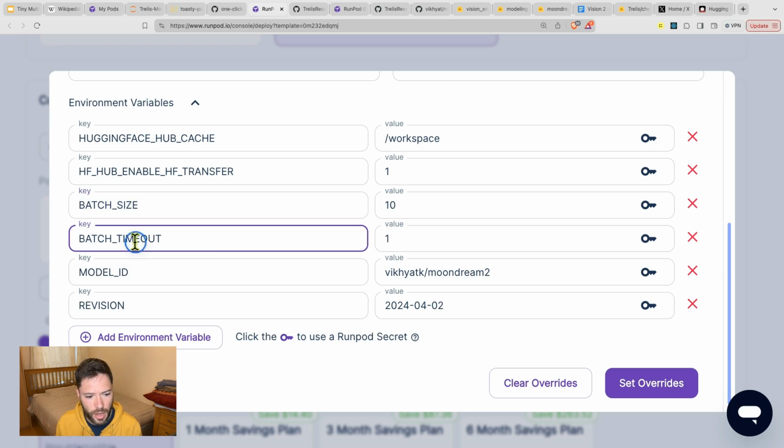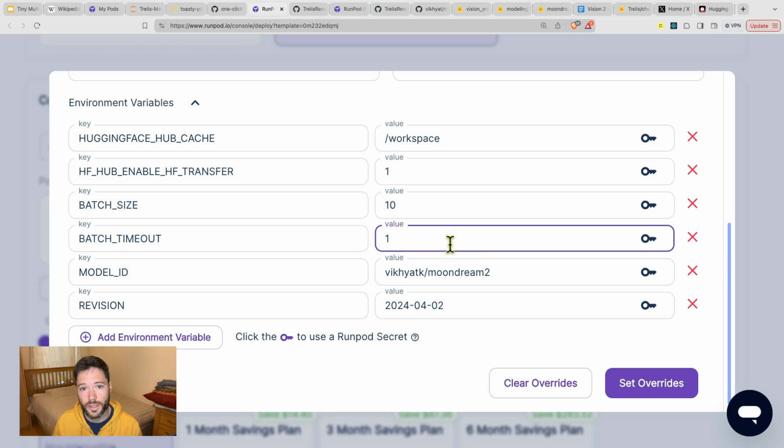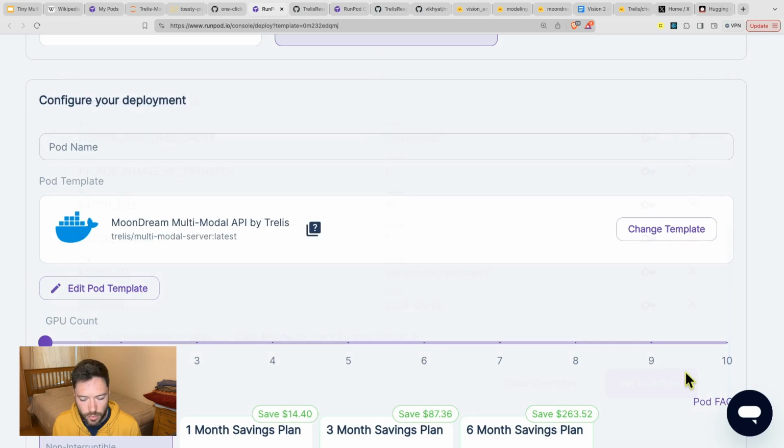The other thing is the batch timeout. Because this is a simple batching server, it will wait for the batch timeout number of seconds, so 1 second in this case, to see if any other requests are coming in, and then it will batch them all together to do one inference. So if you want to have the lowest latency here, but not so much batching, then you would set this down to an even lower value. So once you've got all of those values set, you're ready to get up and running.